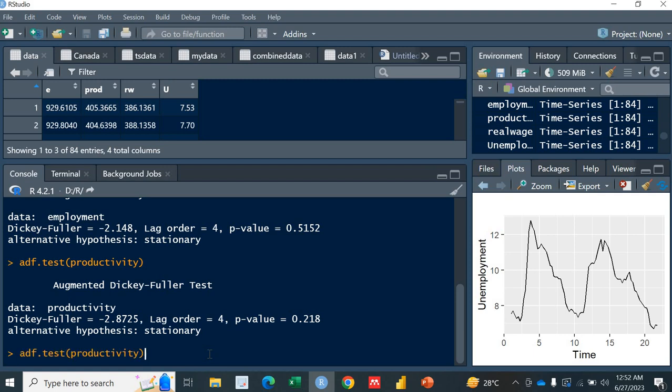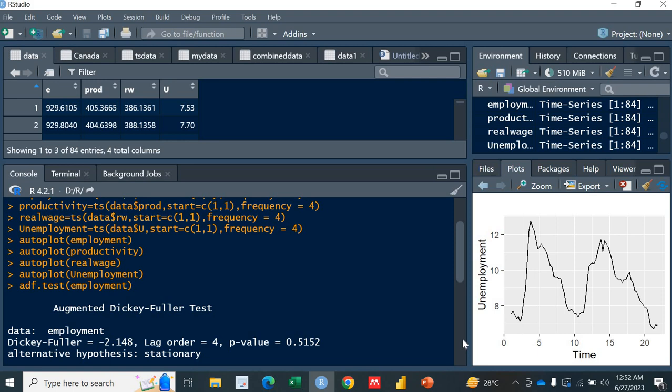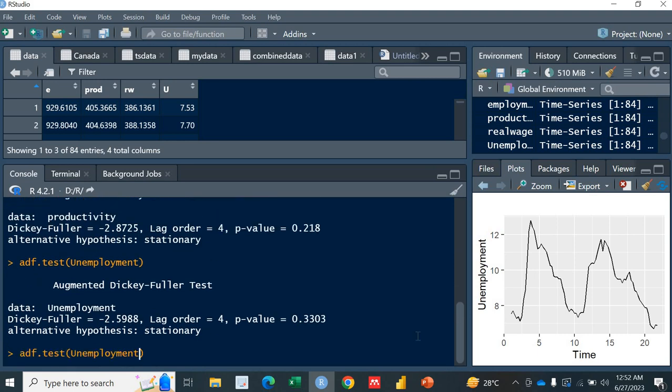The third variable was unemployment. See, it's 0.33. All of them are non-stationary. I did not check the real wage. Again, it's 0.553, non-stationary. Okay.